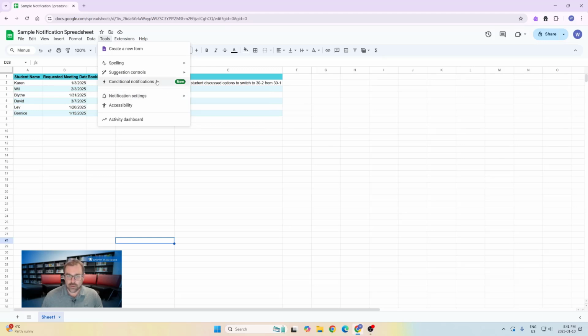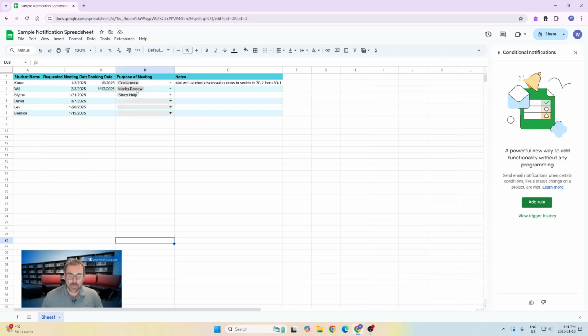These new conditional notifications are what we're going to be talking about today. So when you go under Tools, you'll see here the section that says Conditional Notifications with the little new icon attached to it to let you know that this is a new feature. So let's click on that and see what it does. This now opens a side panel that allows us to add notification rules.